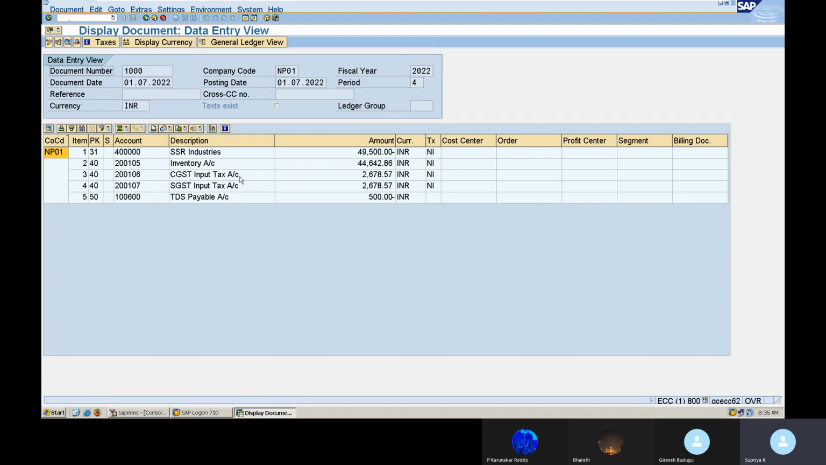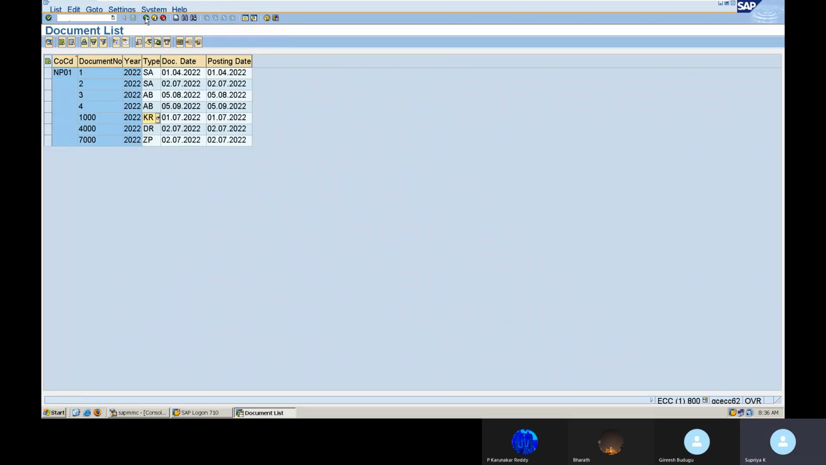The system calculated the CGST and SGST on the base amount. I have given 50,000 rupees. That's why the system calculated based on the base amount, and the TDS will be credited. Do people have any doubt on this? No, Supriya, clear. Okay. Then I'll show the customer invoice.